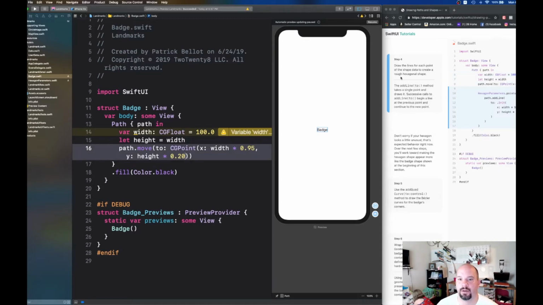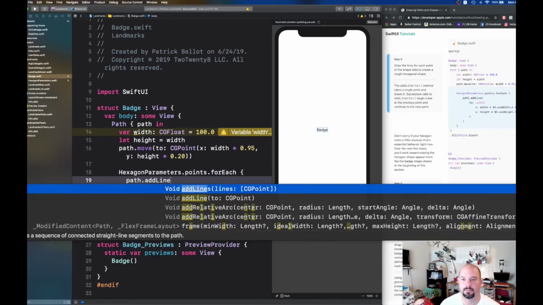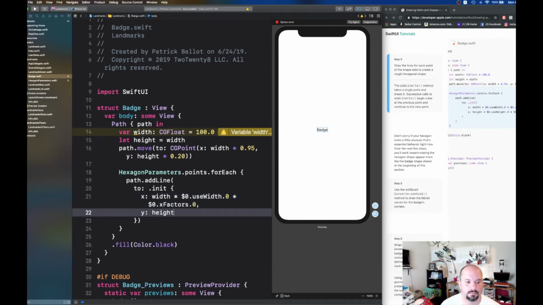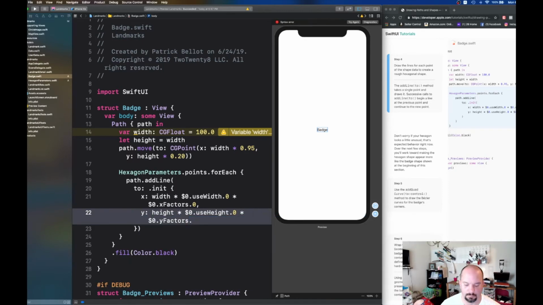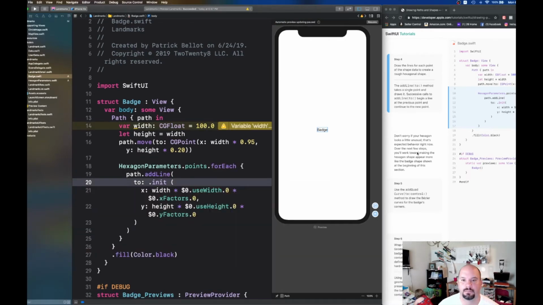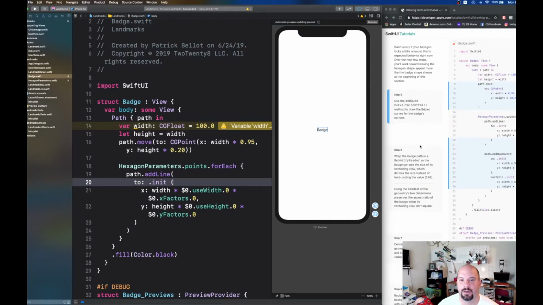Draw the lines for each point in the shape and create a hexagonal shape. The add line to method takes a single point and draws it. Successive calls to add line to begin a line at the previous point and continue to that new point. Okay, it says, don't worry if your hexagon looks a little unusual. That's expected behavior right now. So let's hit resume and see what happens.